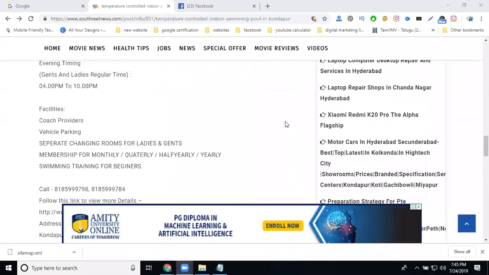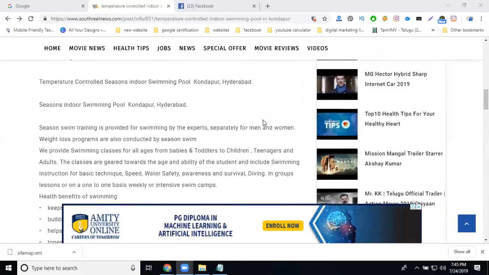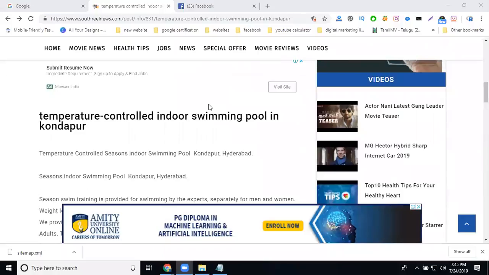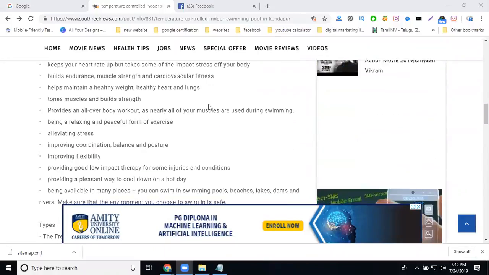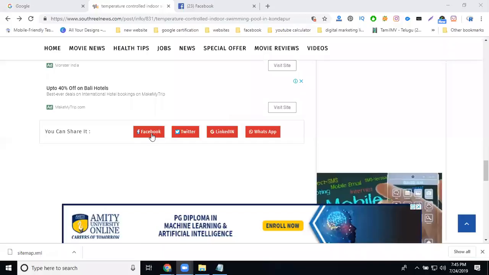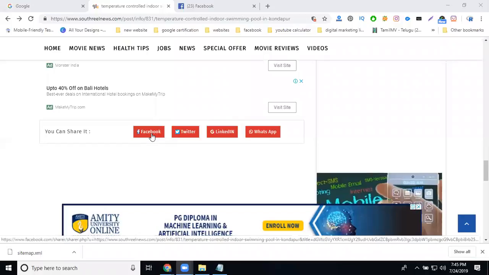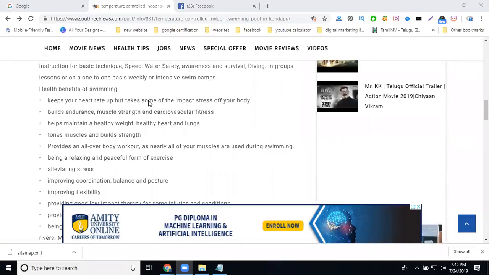To advertise your website on Facebook, there are two very important options. The first option below is called Facebook share. The second is using tools. I'll show you two processes: with the tool and without the tool. Without the tool, first you can copy this one.